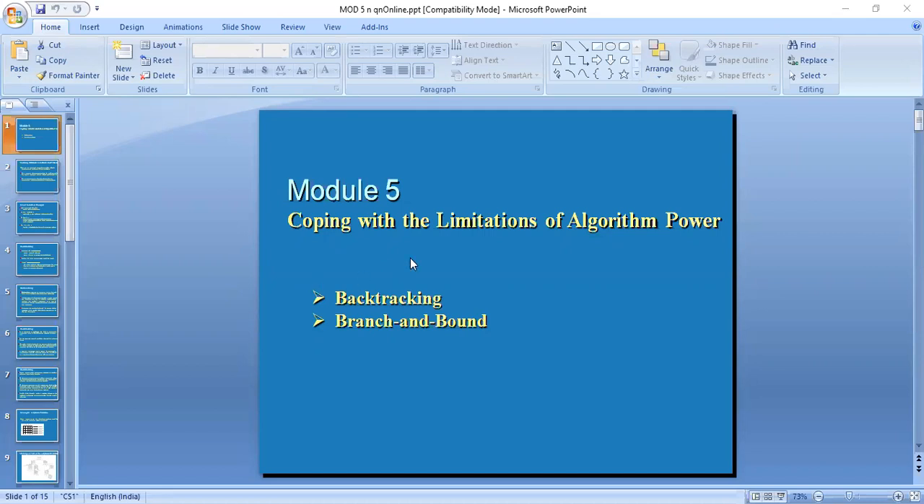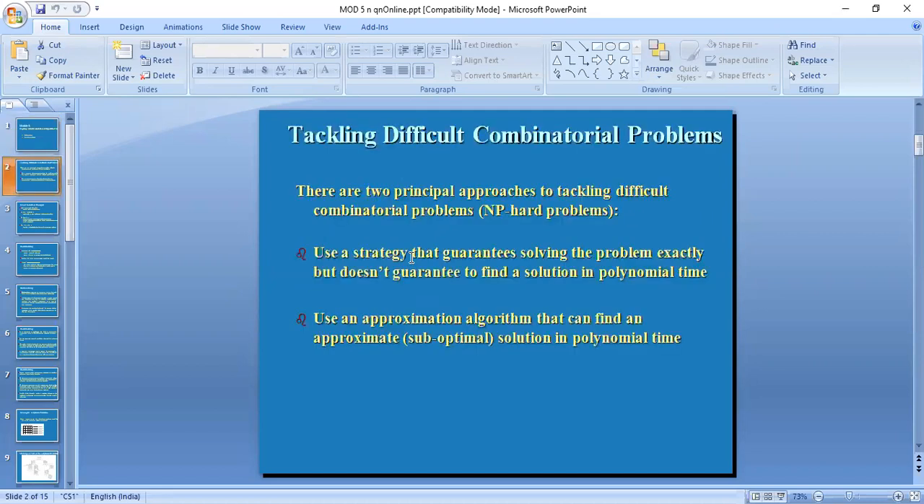the two principal approaches for tackling. In the previous class we were talking about P problems, NP problems, NP hard problems, etc. We have the combinatorial problems, which are a classification of the generation of subsets, where we have seen them as NP hard problems. For these hard problems, there are basically two different approaches for tackling NP hard problems.